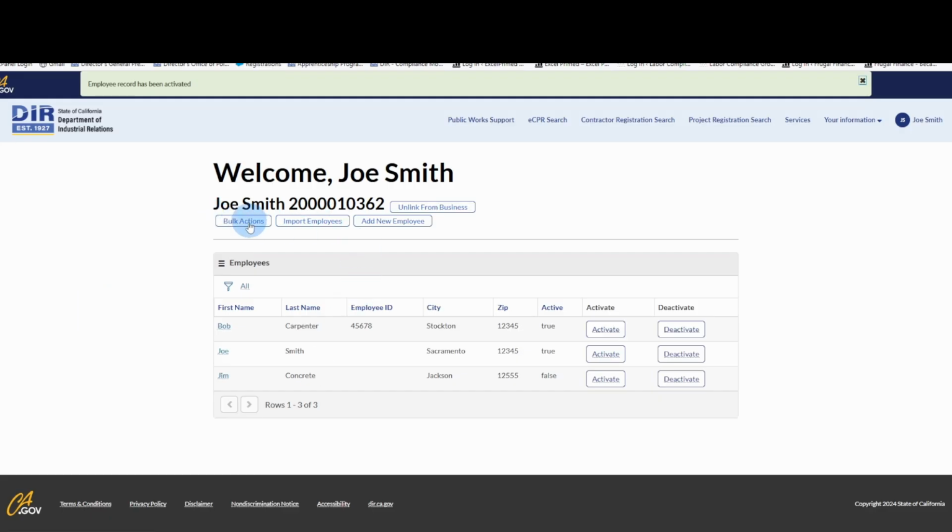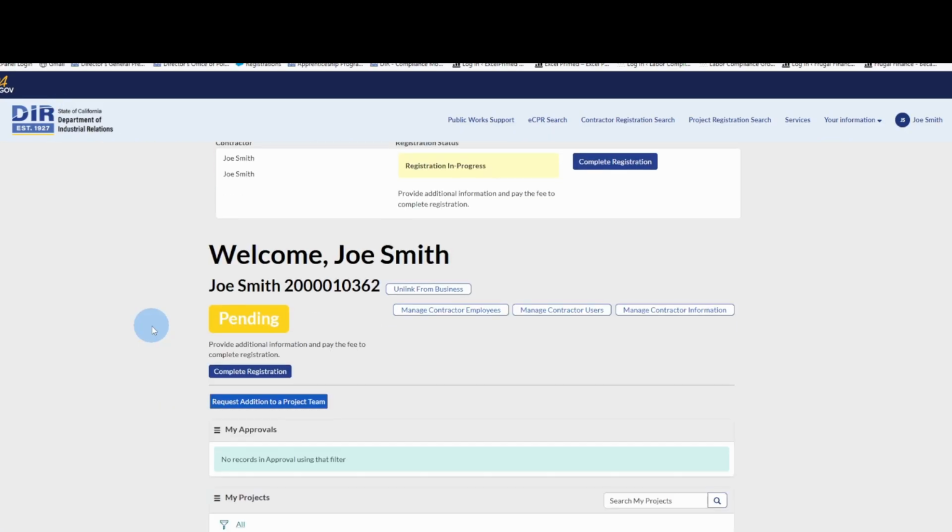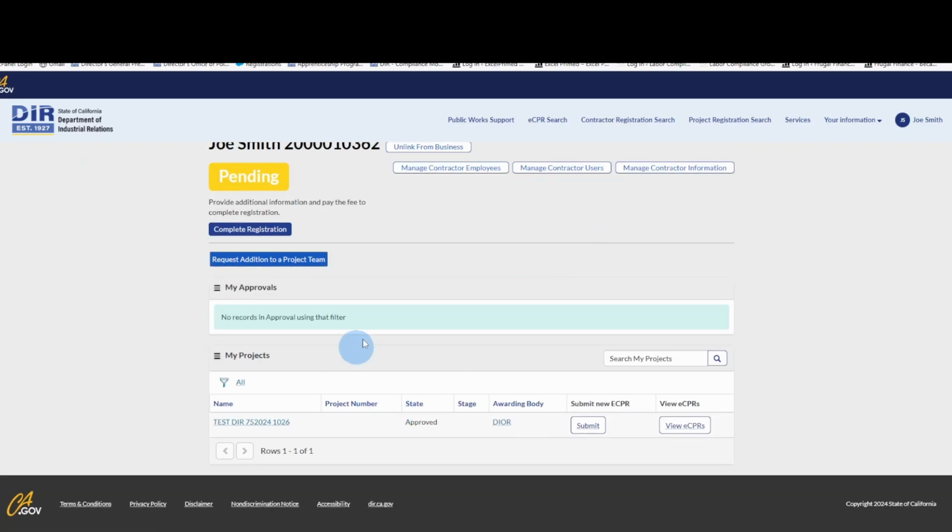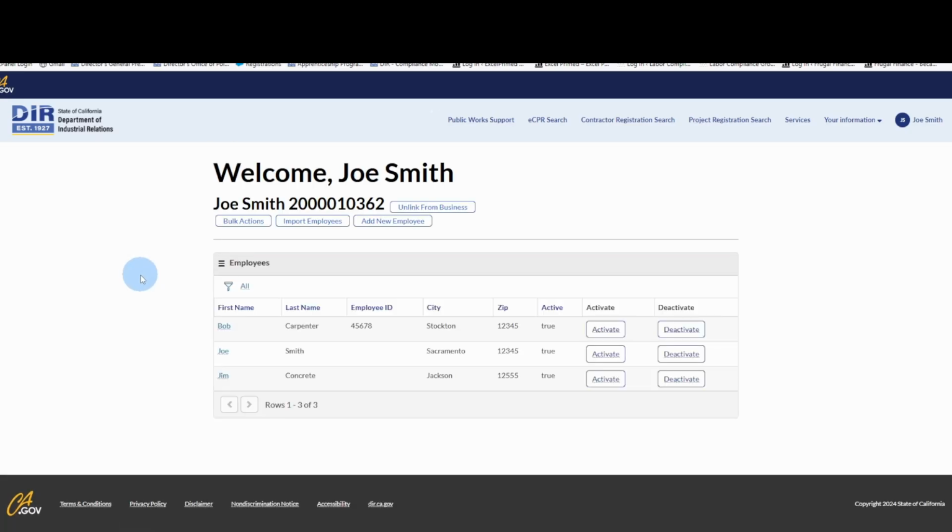I would suggest you fool around with this bulk actions and see what happens. And in terms of trying to get back home, they don't have a previous, they don't have much here. They need to work a lot of this stuff out. You've got to go back and you're going to see your managed contractor employees.